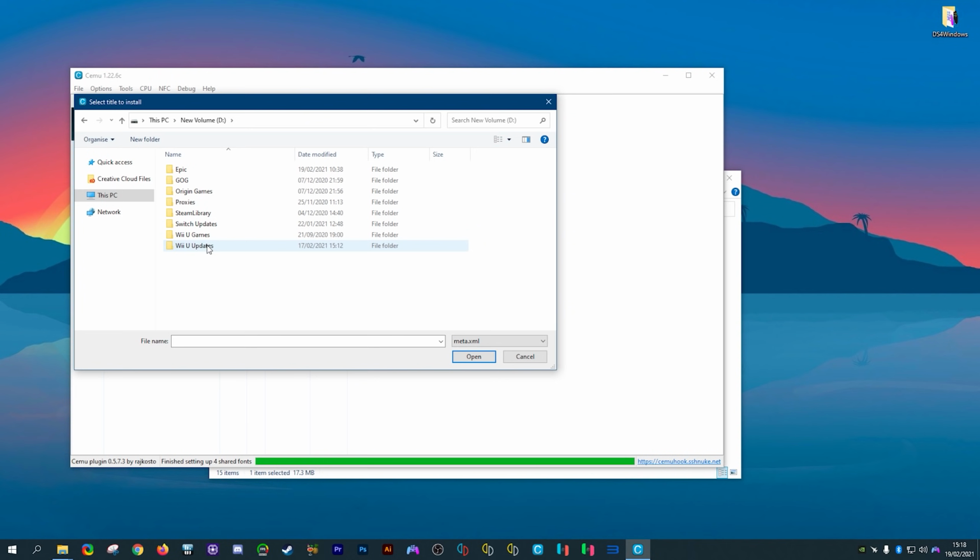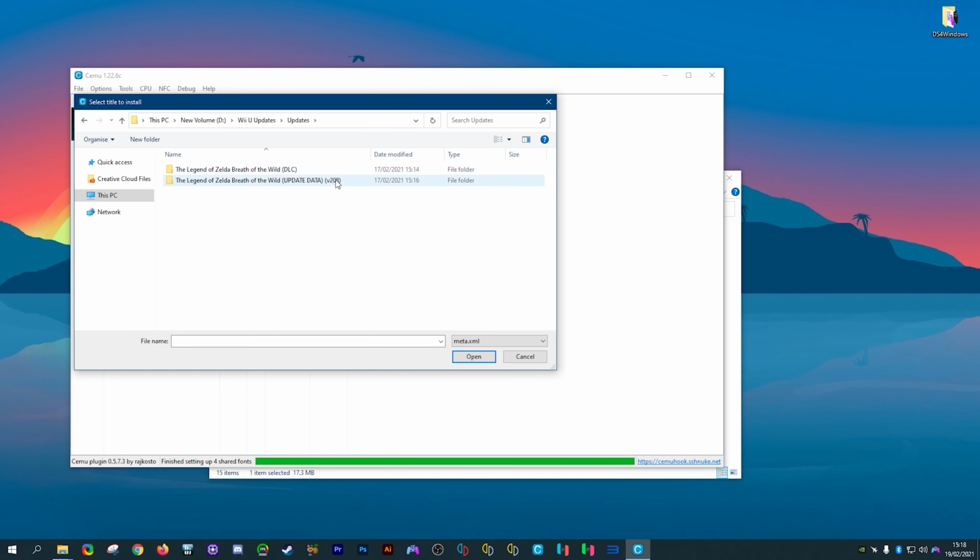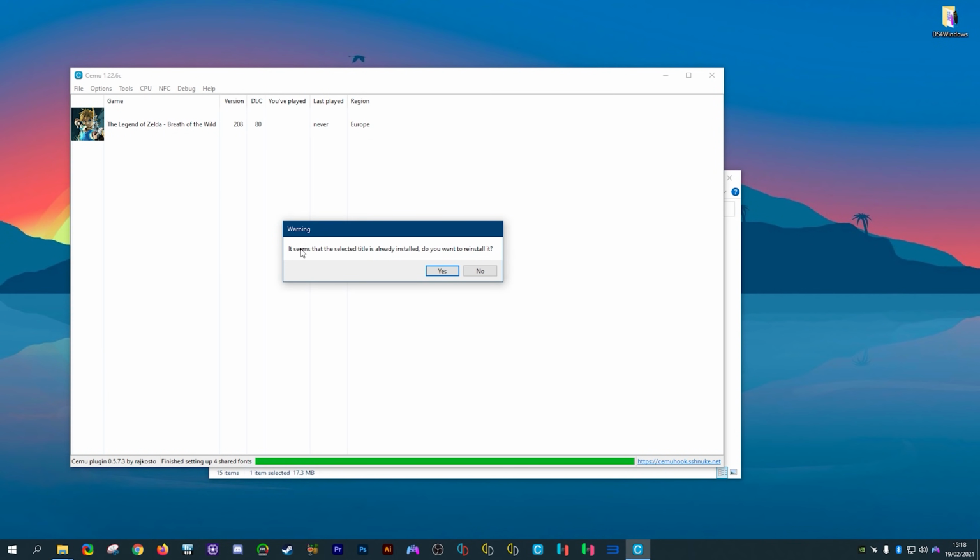computer your game's update files are stored. Mine are here in this Updates folder. You can see I have my update and my DLC. To install it, simply come into this folder, come into your meta folder and select meta.xml. Click Open and this should begin the installation procedure. Since I already have this installed, I'm not going to install it again.